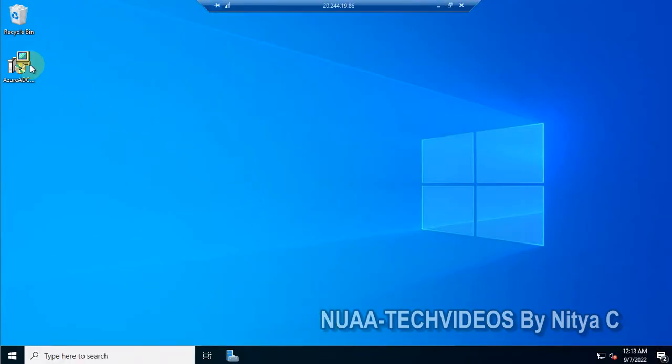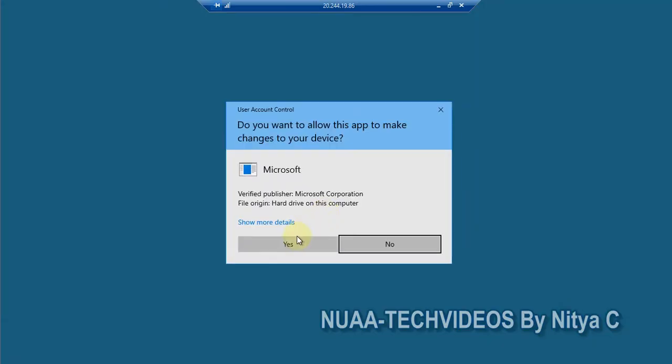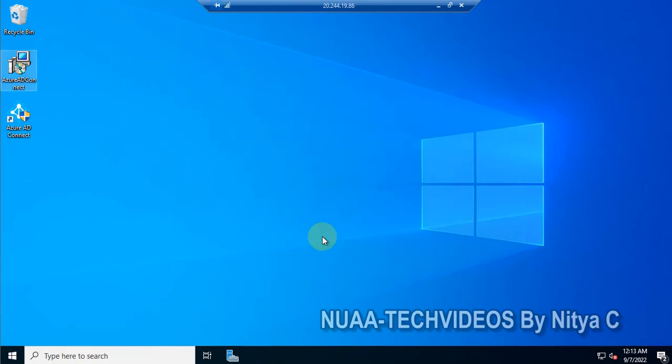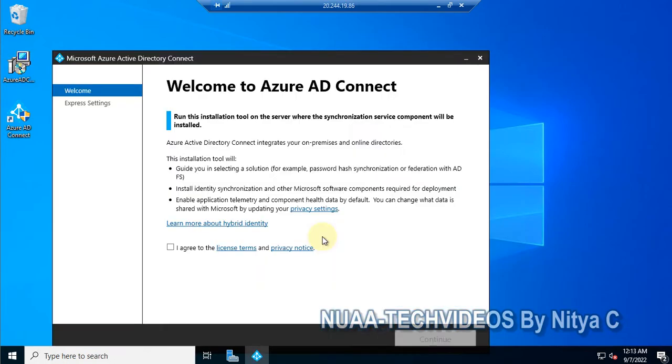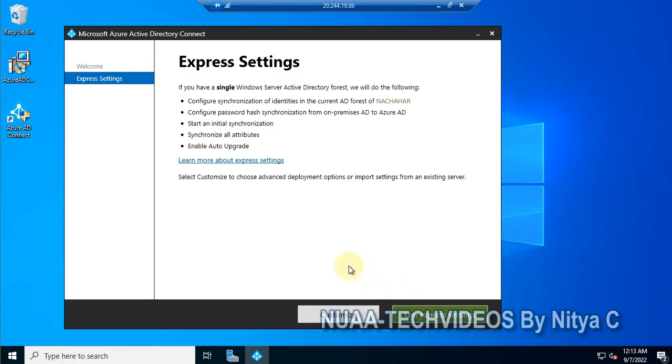So let's go back to the server and start the installation. Okay, click on this. Yes, this is being installed. Okay, so the installation part is done, and now we have to do the configuration. First it is asking me to sign the agreement. Okay, I agree and continue.